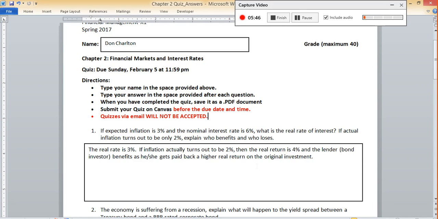So the answer here is the real interest rate is 3%. How did I come to that? Well, I simply subtracted the expected rate of inflation, 3%, from the nominal interest rate, 6%, and got the real rate. Okay, great. But why? The important thing is to understand the concept of why.